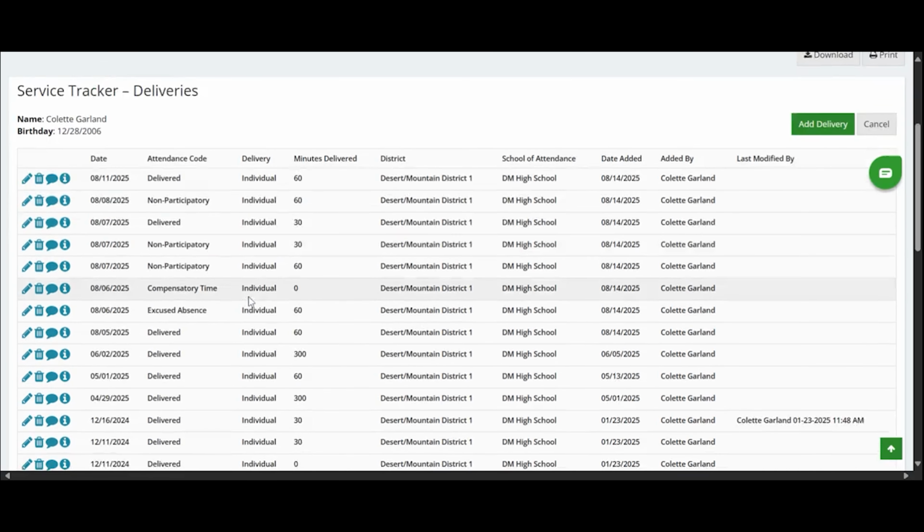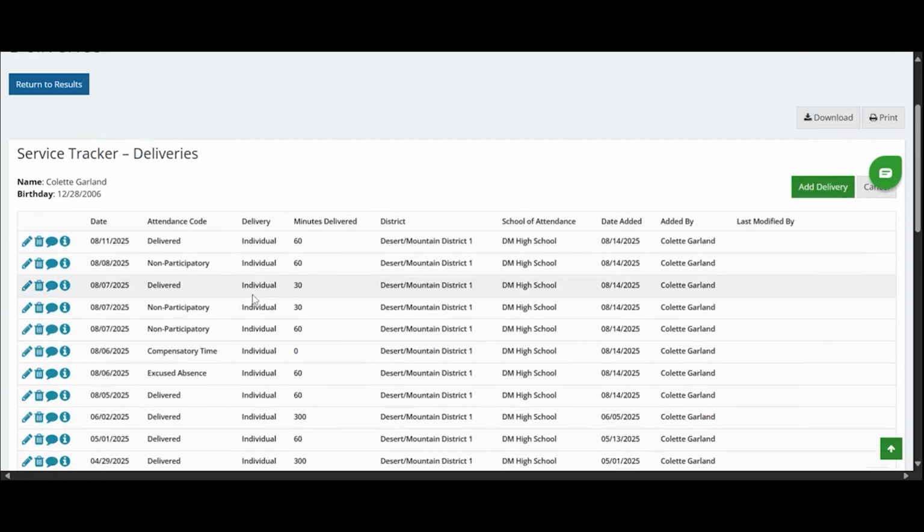And here is where you have all of your minutes that are being tracked.